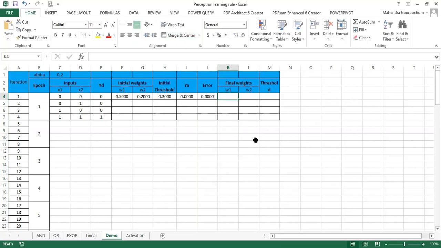Now, what do we do to find your final weight? We take the initial weight plus you need to have an alpha. Okay. Now, in the sheet, I've programmed already a variable called alpha. You have seen alpha is 0.2 here. I call it alpha. So it's alpha times x. Now, for W1, the corresponding input is x1, times error e. Alpha x e. So we're taking alpha times x times e plus the previous weight.